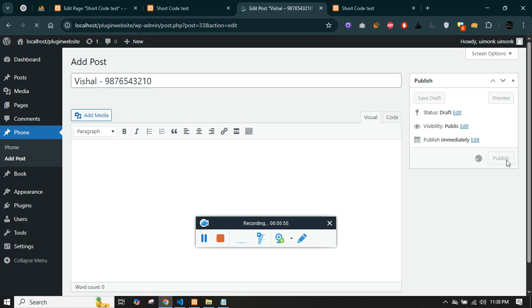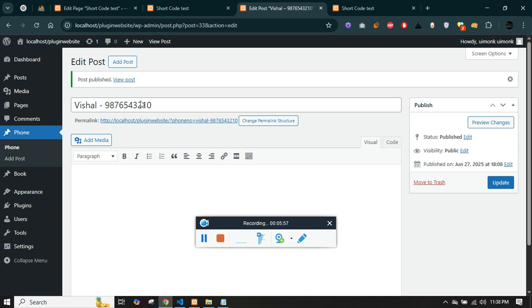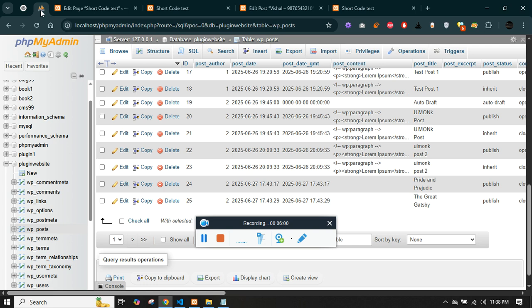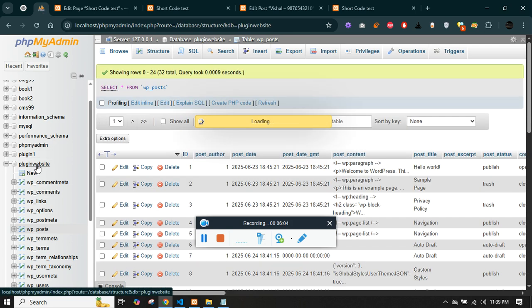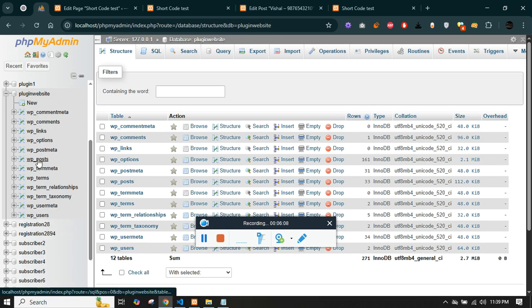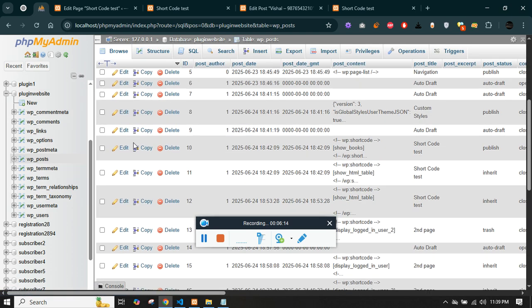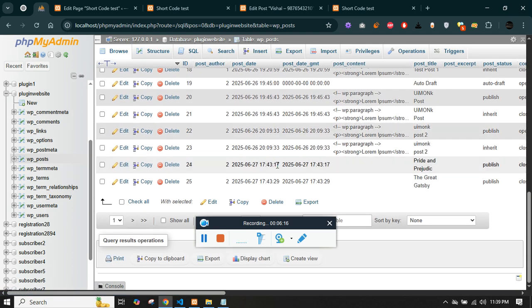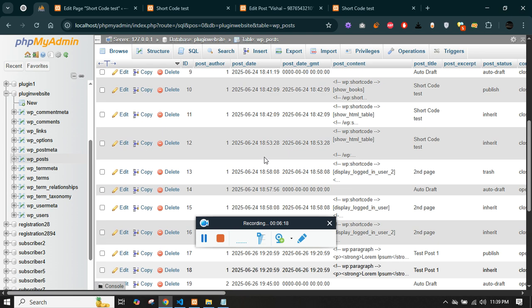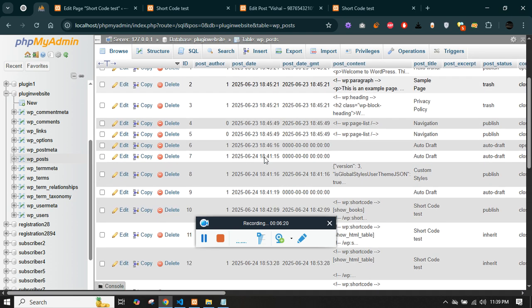Now what happens is, these values got stored in phpMyAdmin. So this is the database that I have created. Over here you should find your custom post in this wp_posts table. If you scroll down, you should see your added title.